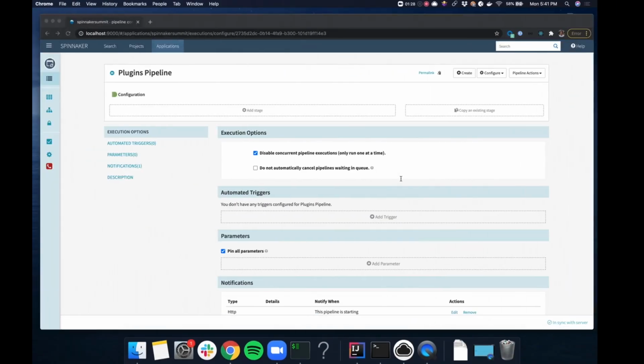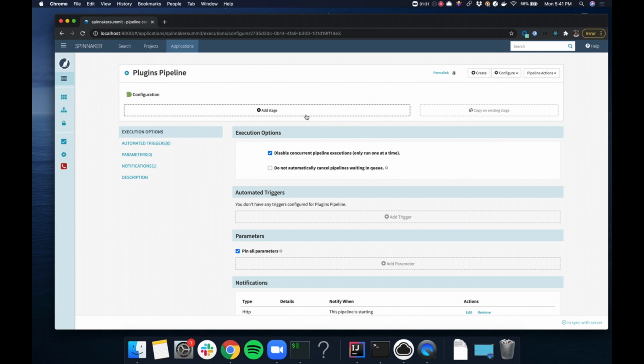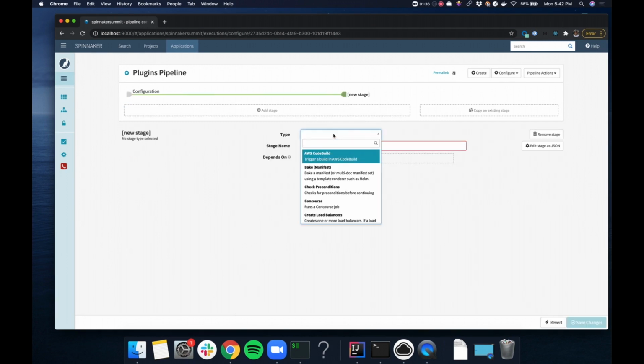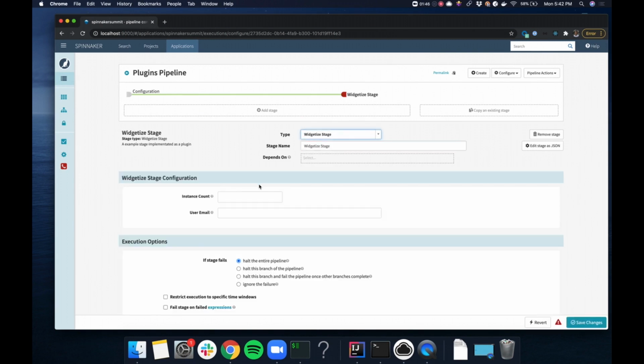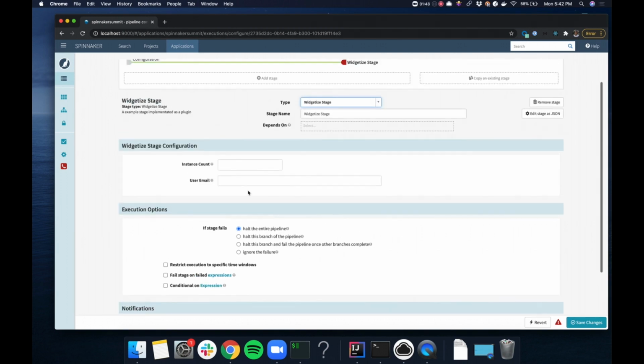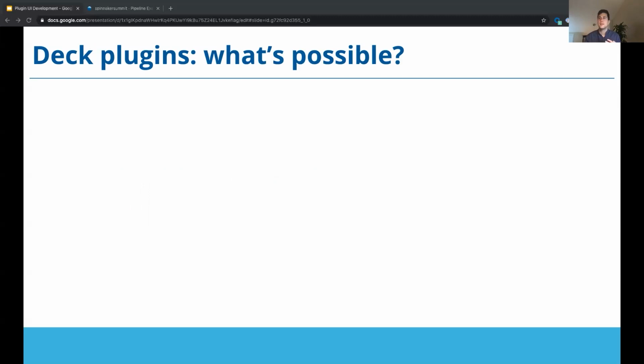Cool. So what do we get? So this is Spinnaker's UI for anyone that doesn't know. And typically, here's the list of stages, and there's going to be a new one called widgetize stage, which is the fake stage that the scaffolding tool creates. Widgetize stage. Great. Here we go, and it's just some simple form fields with some validation. Great. So that shows you what it looks like to build a stage as a UI plugin. So a stage config and the execution view.